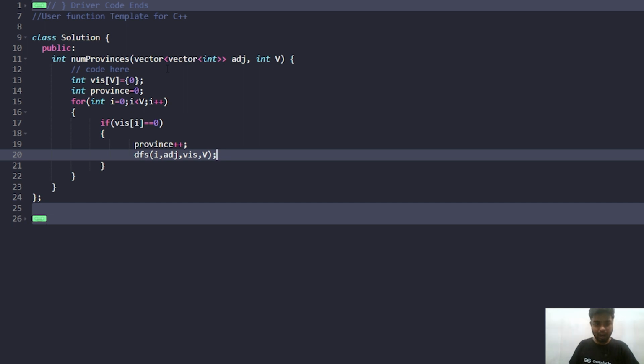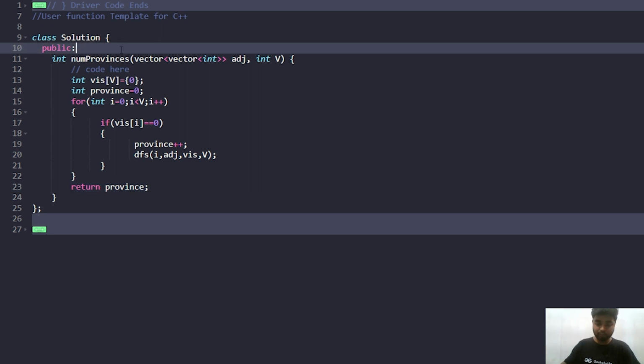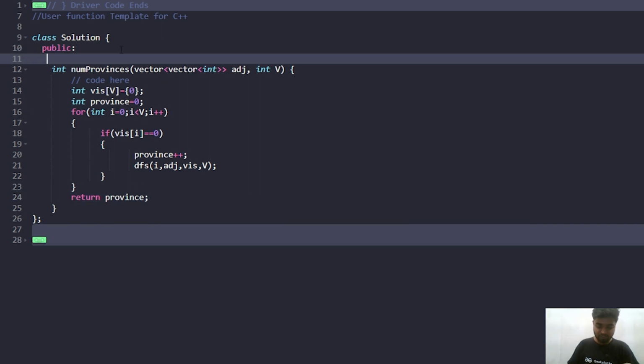And then after the recursive calls are over, we will have the count of the number of provinces, because we are updating it. So in the end, what we will return is nothing but province, the number of provinces. And what we will do is, we'll call a DFS function. So void DFS we will call.